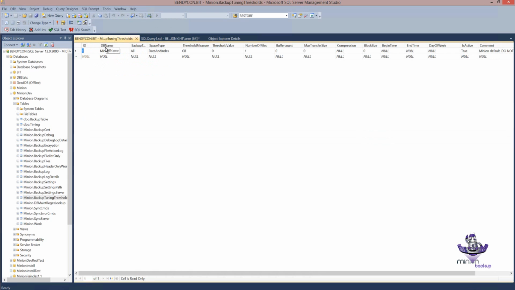By now you should be familiar with our system of precedence, right? So this is our default row that's going to catch everything that doesn't have an exception. So here we have database name of Minion default, which has a backup type of all, so it's going to catch all of them.